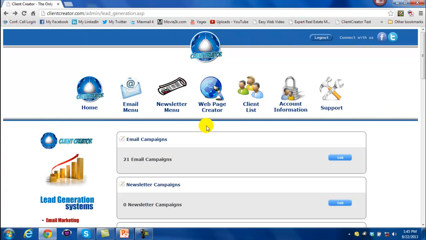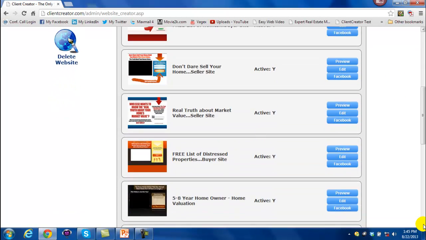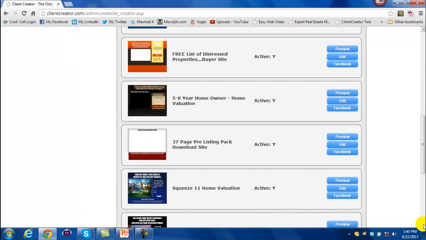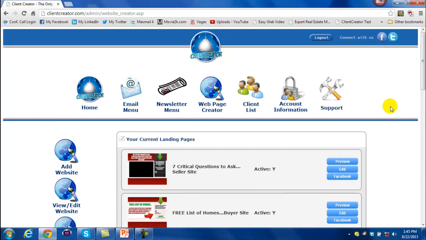Let's take a look at them. Go to your web page creator. This entire list of the lead capture websites that you see here are already active and ready for you to use. There are some things that you can do to them. You can change the headline, the subheadline, and all sorts of other cool stuff. But they're active and ready to go. So how do you start using them? Well, all you need is the URL, the link for you to send people to these lead capture websites to take you up on your proposition, your value proposition offer.